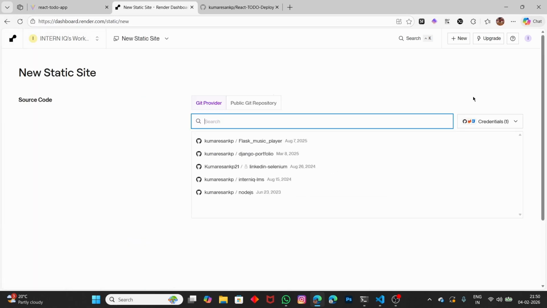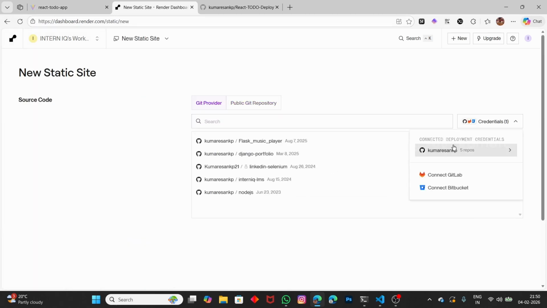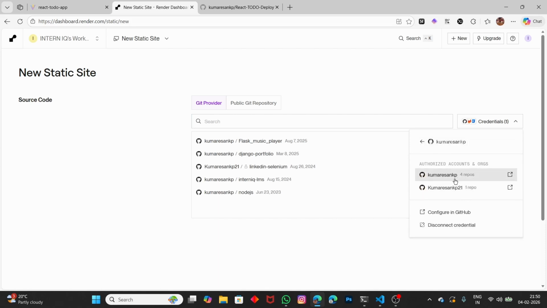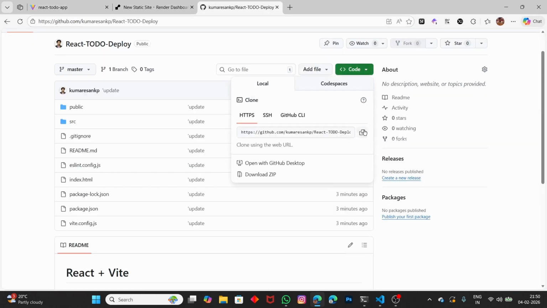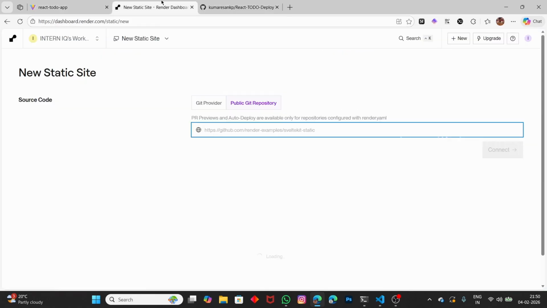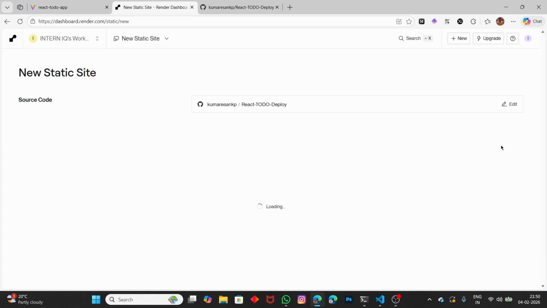Here you can select your repository directly if you connect your GitHub. I have already connected my GitHub account here. I have connected my 2 GitHub accounts here. You can either do this or you can select the public repo. So I'm going to choose the public repo and let me go to GitHub and copy the repo URL and paste it here and click on connect. So it will take some time.